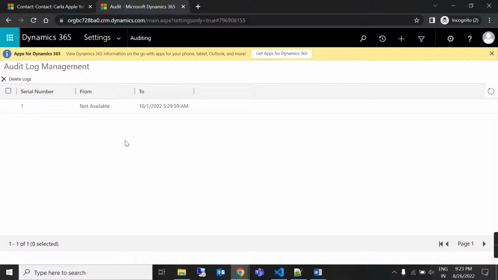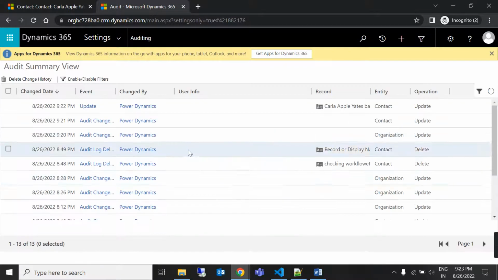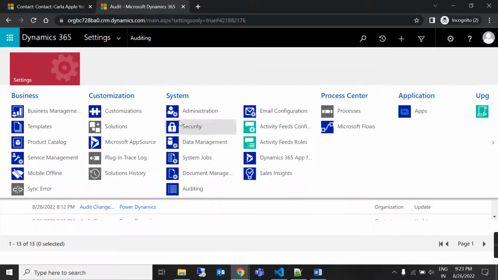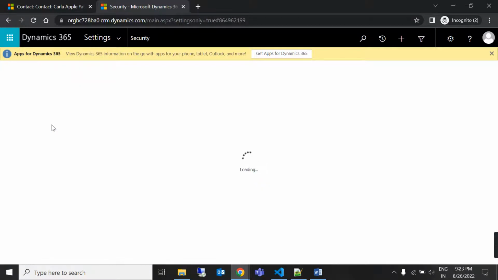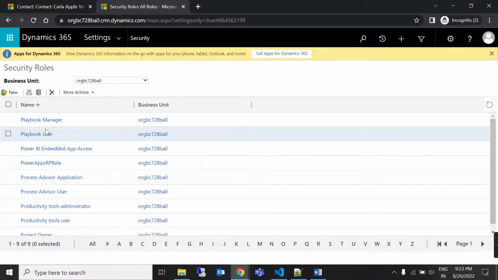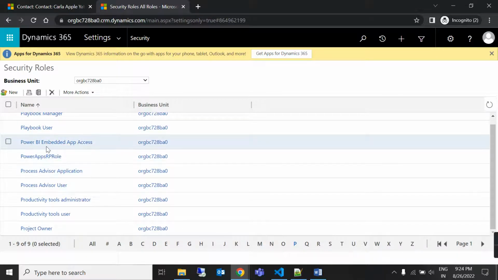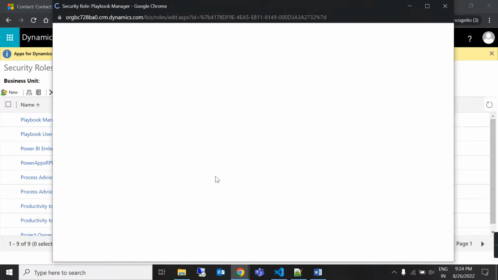Now in certain cases, if someone is not able to see the audit logs, if they are not able to see these details, then what you have to do is give the security privileges, the security roles, to the person. So how we can do that is just come to security first, and security roles here. Let it be anything, just open any role.